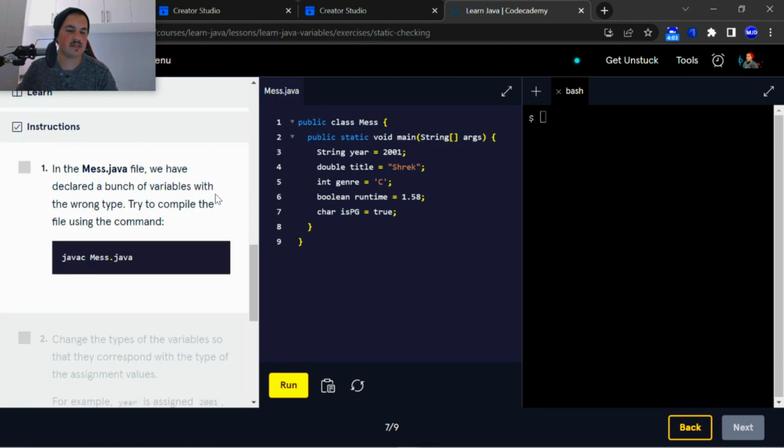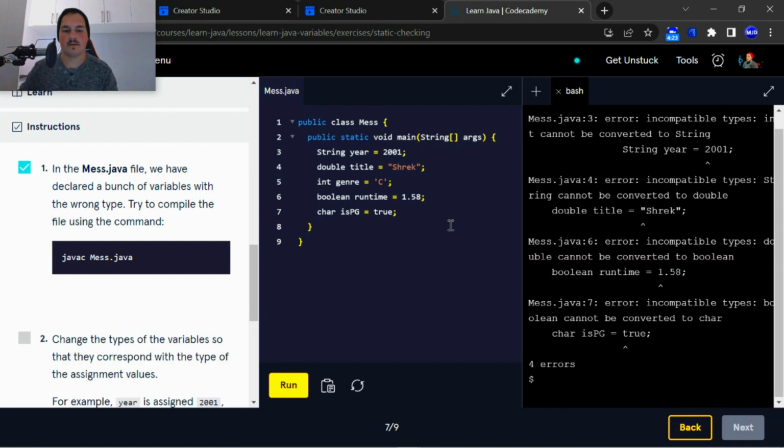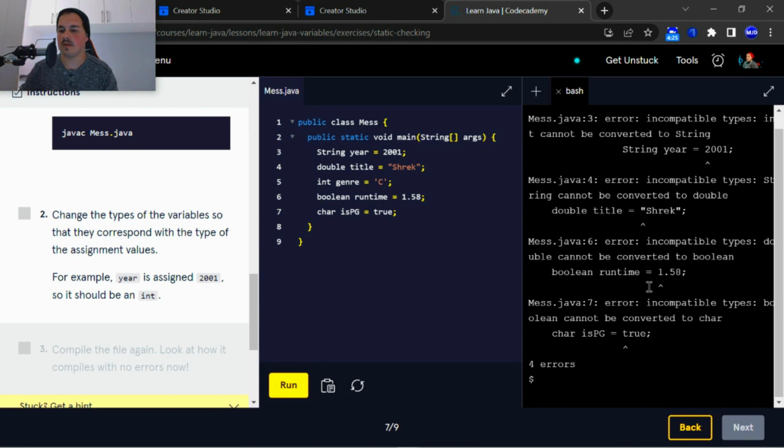Okay, so static checking. Instructions in the mess.java file: we have declared a bunch of variables with the wrong type. Try to compile the file using the command javac mess.java. So let's start off with compiling Java. Okay, so we get a bunch of errors.